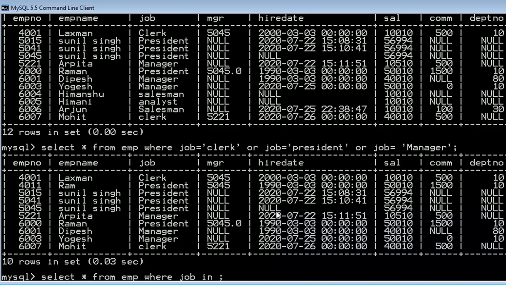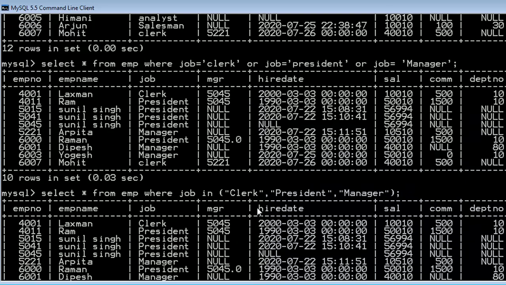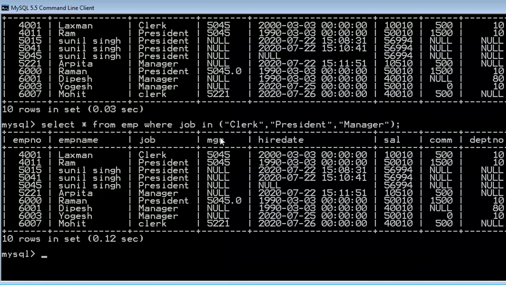Now what we can do in place of the above query is we can use job IN, let's have clerk, comma, and president, and let's say we have manager. So this will be a shorter version of the query and result in the same. So if you want your query to be a little bit short and easily created by programming logic, this will be your preferred choice, right?